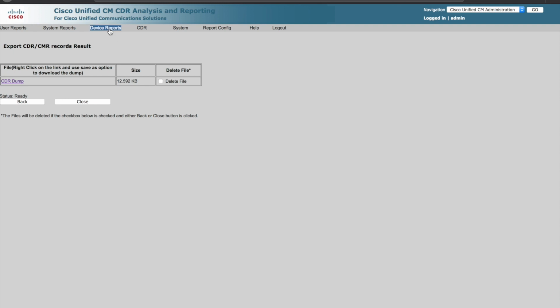A couple last things to mention. There are device reports as well. So gateways, if you wanted to report on traffic through a specific gateway, you can get utilization information, summary information. You can also report on route patterns and hunt pilots. So if you have a hunt group that rings through to multiple different users, say you have three users, but you have a hunt pilot that outside customers call, you can actually report on that as well.